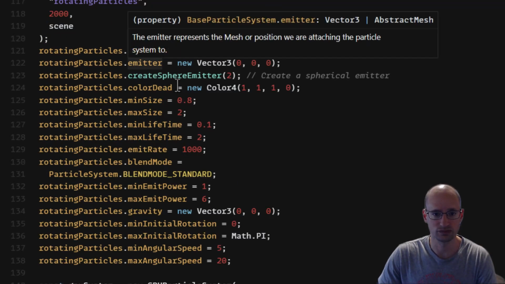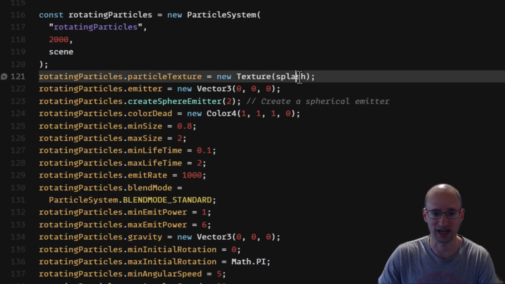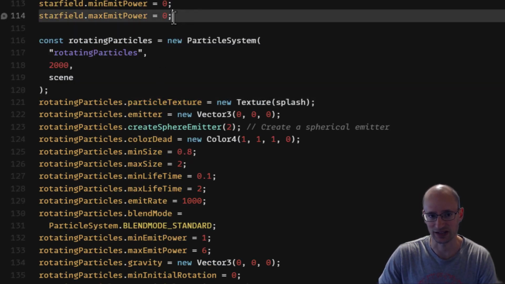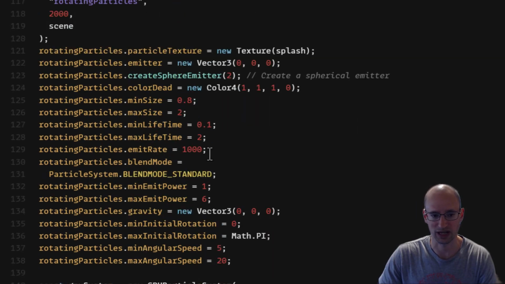Well, I have a new texture. You got this funky splash. The image is called splash in the import, so I pass that in. It's a sphere emitter, but with a much smaller radius. So it's kind of emitting from this little area and going outwards because it's got an emit rate and min size, max size. It's not static like the last one with the 0 power.